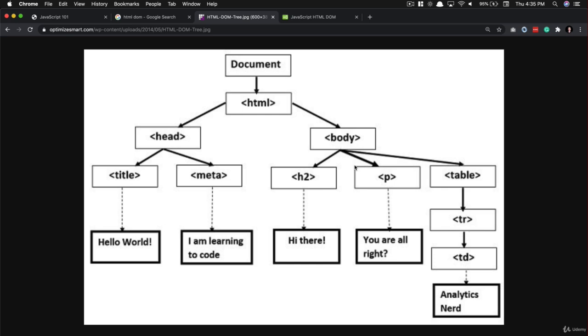Now, each one of these is called a node, and a node can have another node inside of it for the most part. Usually, meta nodes don't, and most nodes inside the head don't actually. Image nodes don't because it's a self-closing tag, but a table, paragraph, and an H2 could have HTML elements inside of it. It could have a node inside of it. And so an example here is the table has a TR node inside of it. And then that has a TD node inside of it.